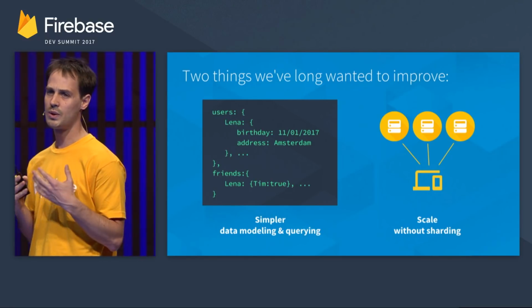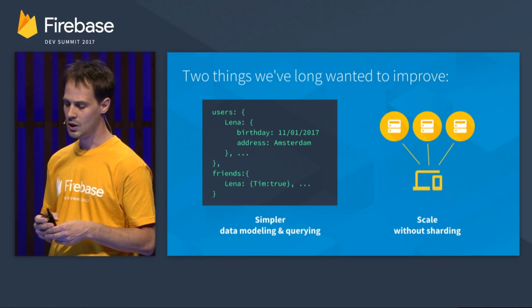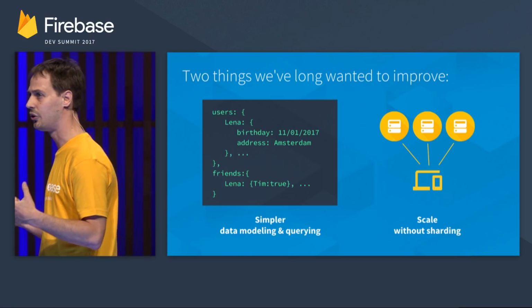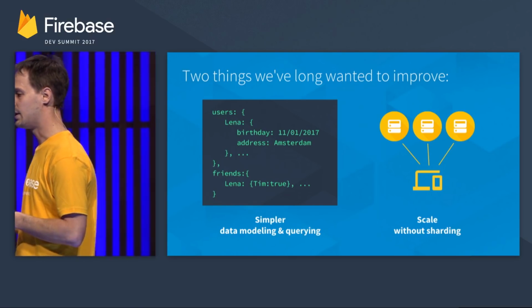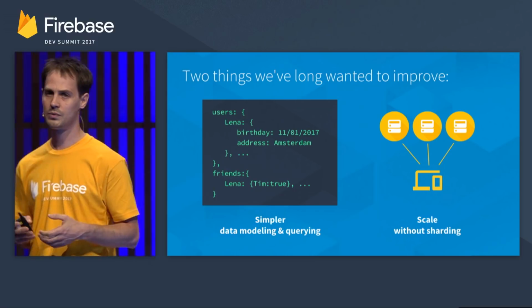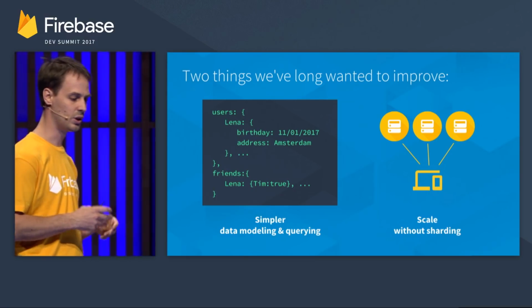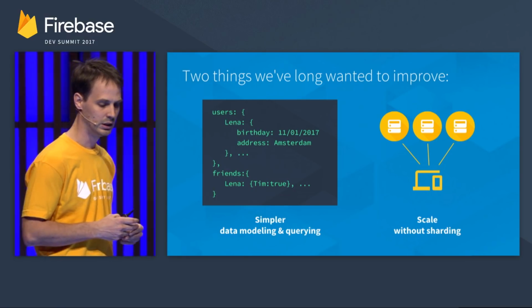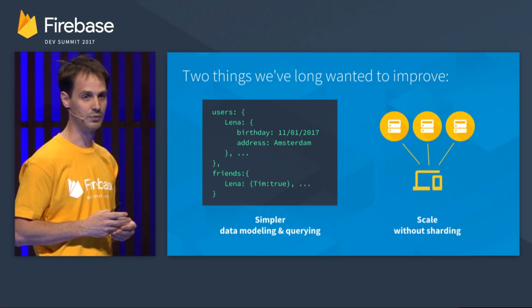The first is around data modeling and querying. The real-time database can't query over multiple properties. And so you can go around that, but that involves convoluted data structures, usually duplicating data, or client-side filtering, all of which are kind of messy.